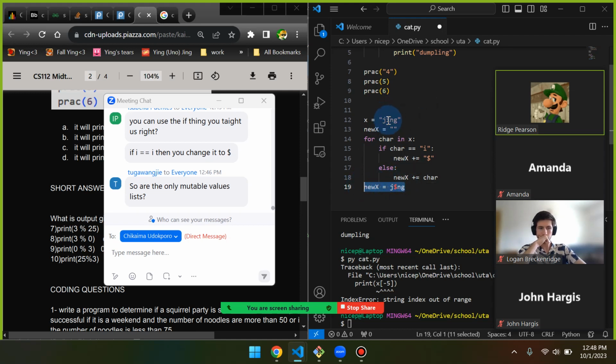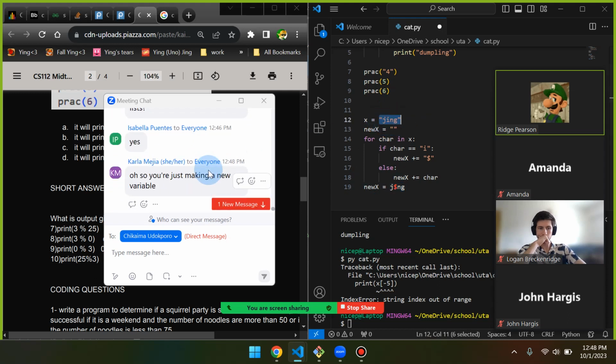You're not really changing the value. You need to create a copy of all the original elements you want to keep and remove what you don't want to keep. Yeah, you're making a new variable. You're making a completely new string. Does that make sense to everybody?